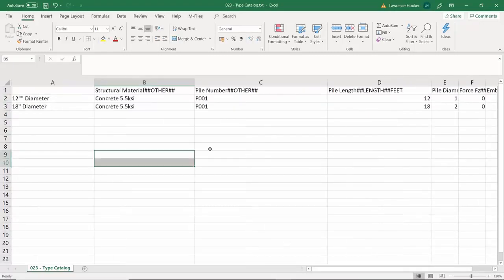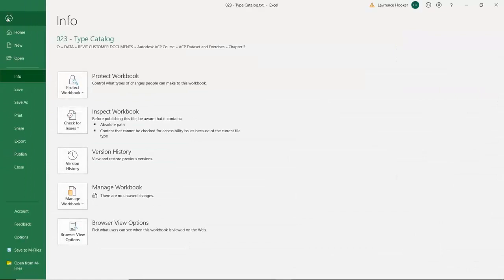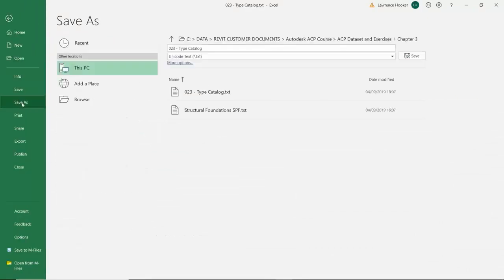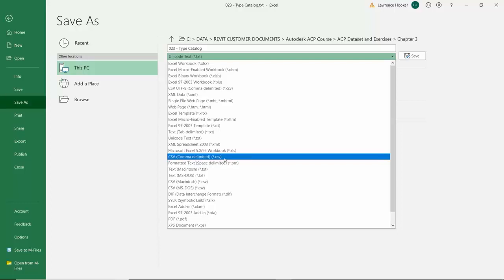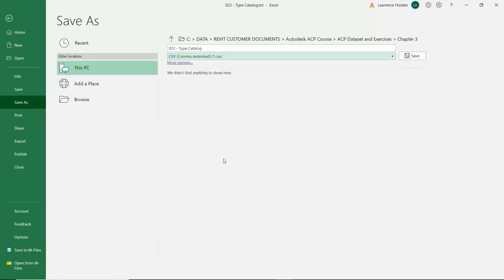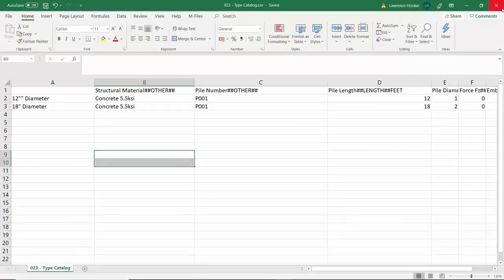So now that we have this line created, we could continue to create new lines of information. When we're ready to save this, it's important that we save it as a comma-separated file. To do this, select File, select Save As. In the file types, ensure that you're selecting CSV, comma delimited. Go ahead and select Save.